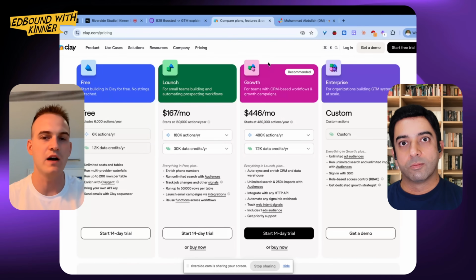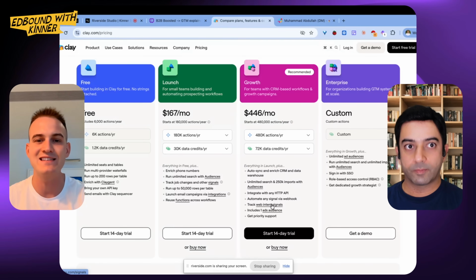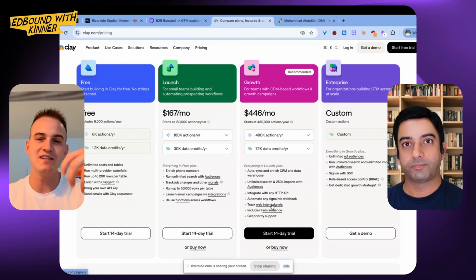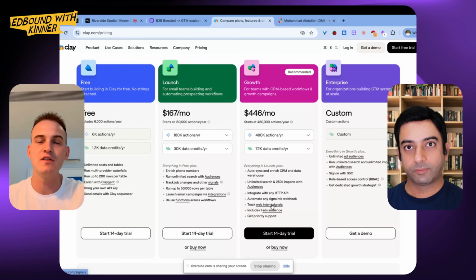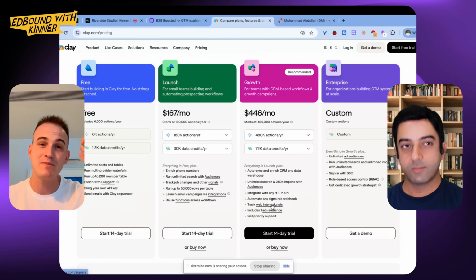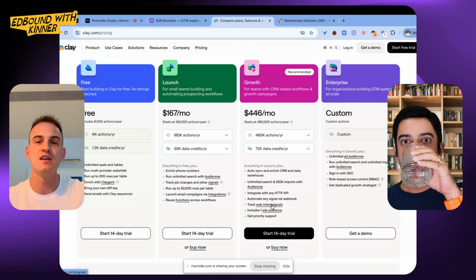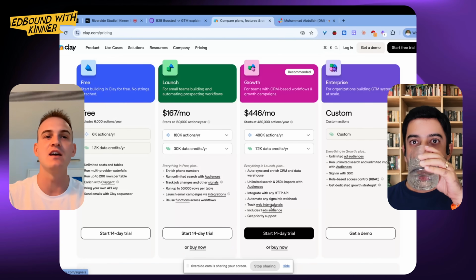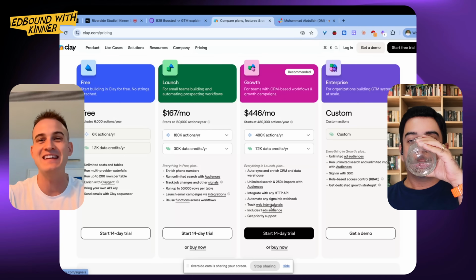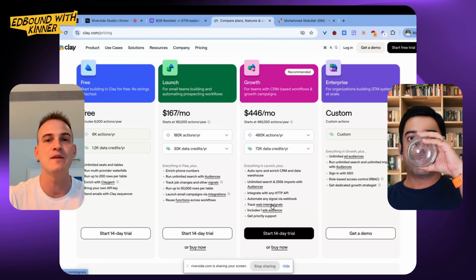Absolutely, yes. So it's worth noting that if you are using Clay, you have this web intent signal, which basically enables you to capture anyone that visits your website, specifically in the US market. That means they can tell you, hey, Kinner has just visited your website. Here is his LinkedIn profile. Here is his email address.